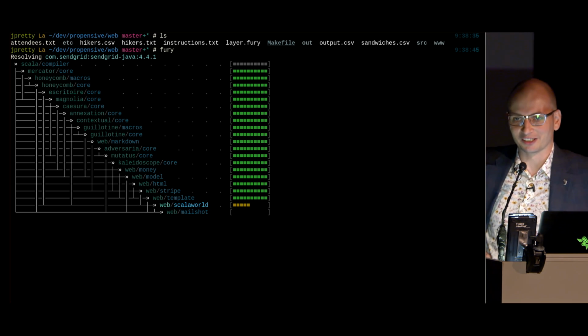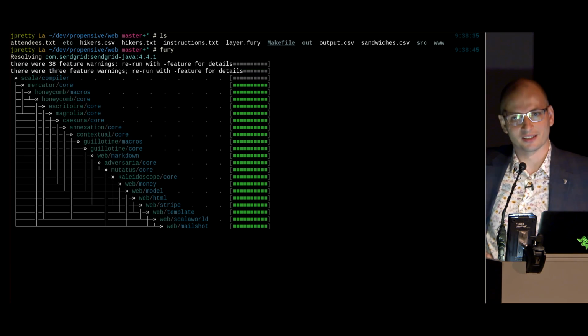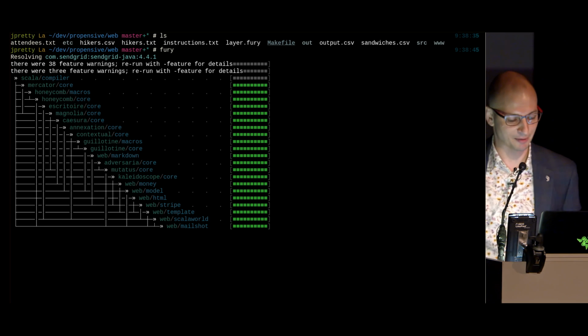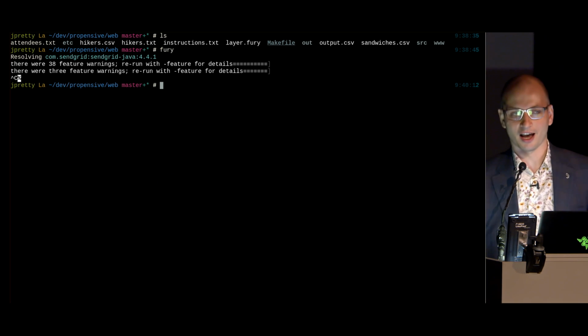So this is building my Scala World module, and then when it gets to the MailShot, it's not only going to compile that code, which is basically a script which gets some data from a database and then sends emails out, but it's currently disabled, so you won't get any more emails. That's running at the moment, so I'm just going to kill that. That's the experience of running Fury.